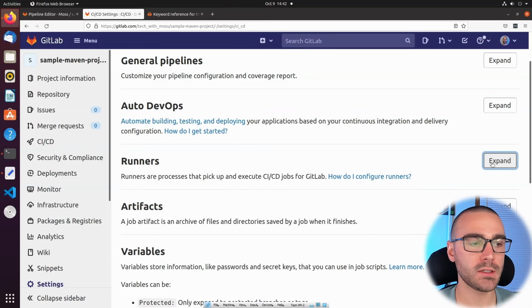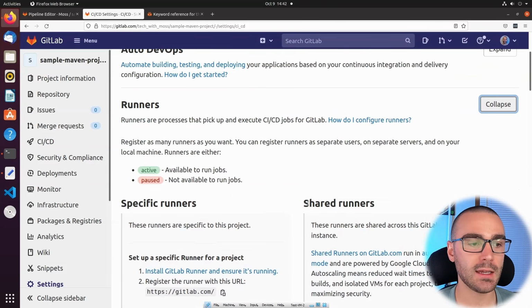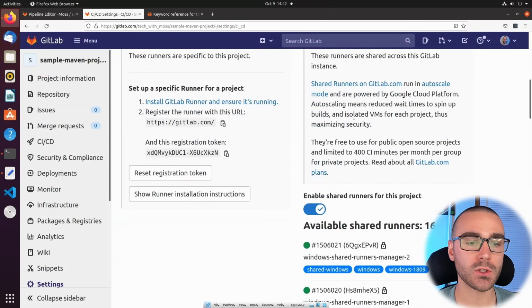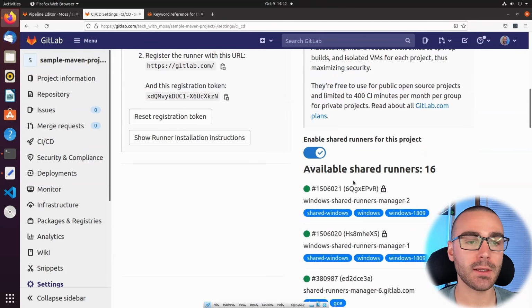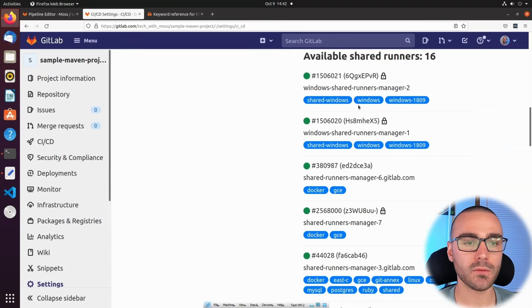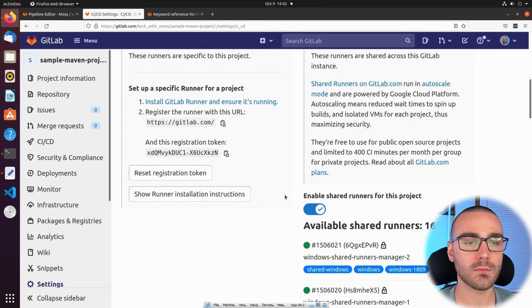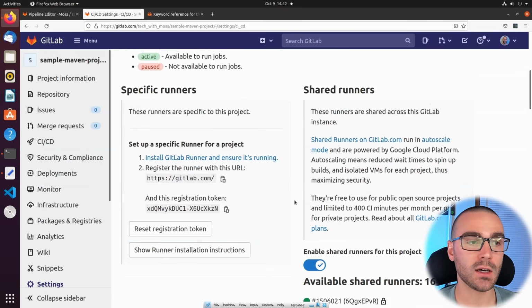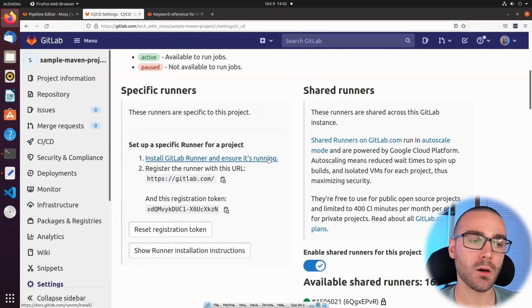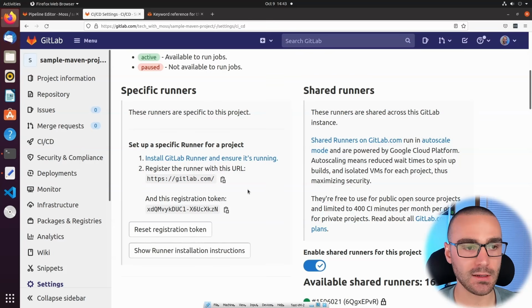Under auto DevOps, we can configure GitLab runners, and right now I've been using shared runners, which are hosted by GitLab. And under shared runners, I can see all of the runners that are available to me that I can use. However, if I didn't want to use shared runners and instead I wanted to host the GitLab runner program on my own infrastructure, I could register my own runners with this GitLab project so that in the pipeline definition, I can assign jobs to those runners that are hosted on my infrastructure.